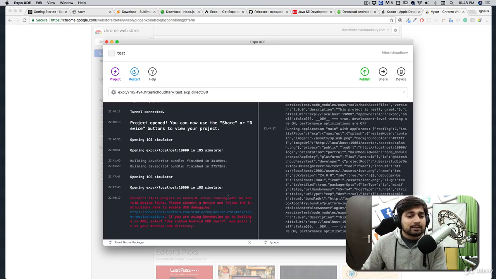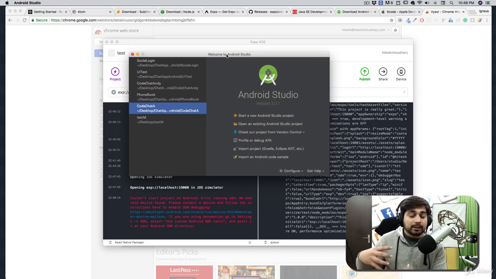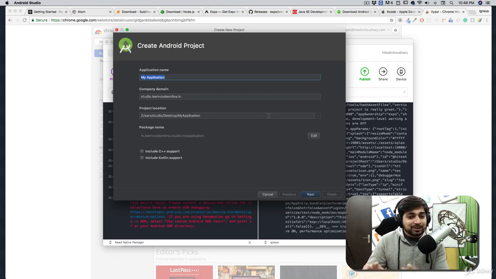There are a couple of ways you can handle the situation. Let me give you a couple of them. First, which is always foolproof, it always works. Go ahead and create yourself a new Android Studio project. Make sure you have Java and Android Studio installed, and we're going to call this application tester, just for namesake.